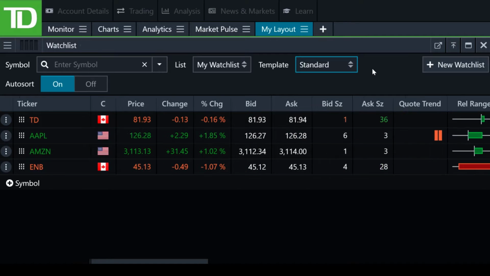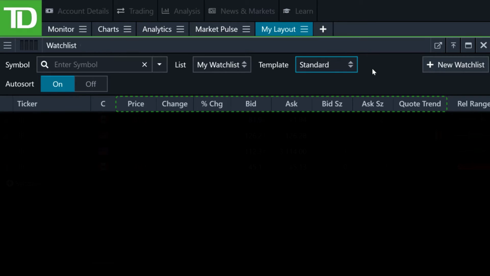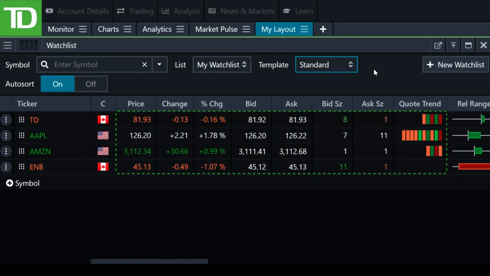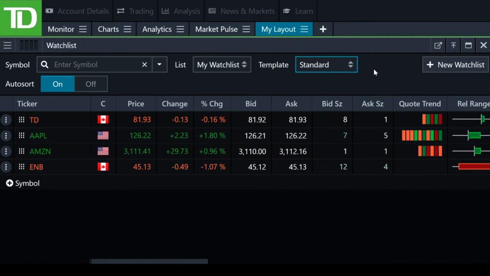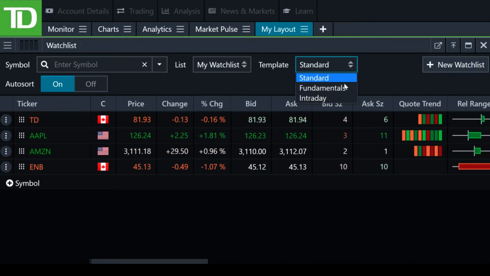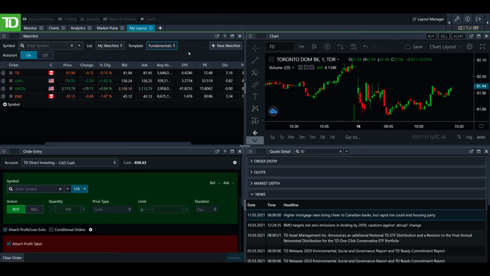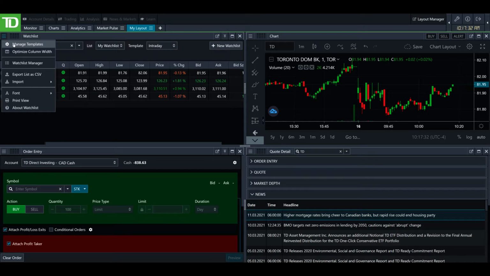The standard template provides real-time and streaming quotations for many fields, including price, change, percentage change, bid, ask, volume, and many more. Quotes automatically refresh so you see the most up-to-date information. If you want a more specific view, use the template drop-down and select from the different options you see. For example, Fundamentals lets you look at a basic quote, as well as items like earnings per share, PE ratios, and dividend information.